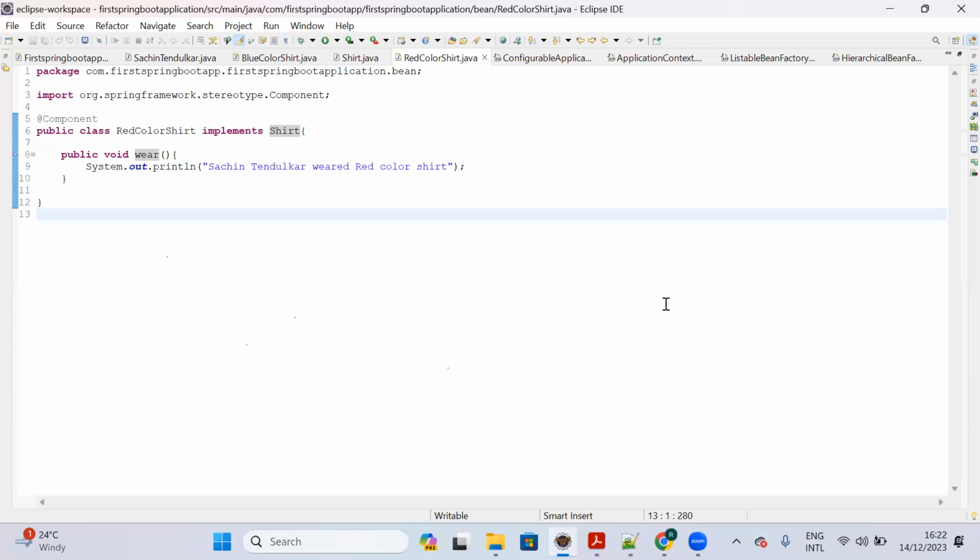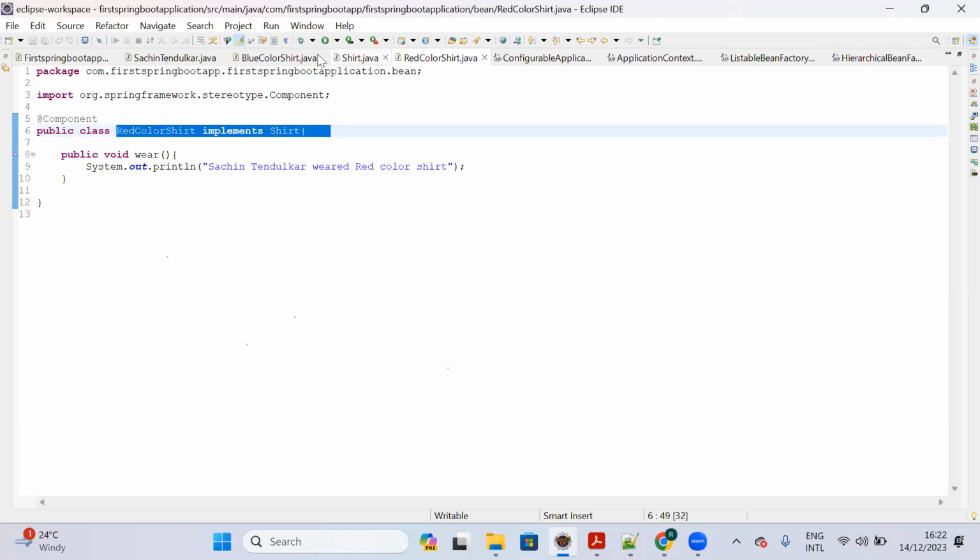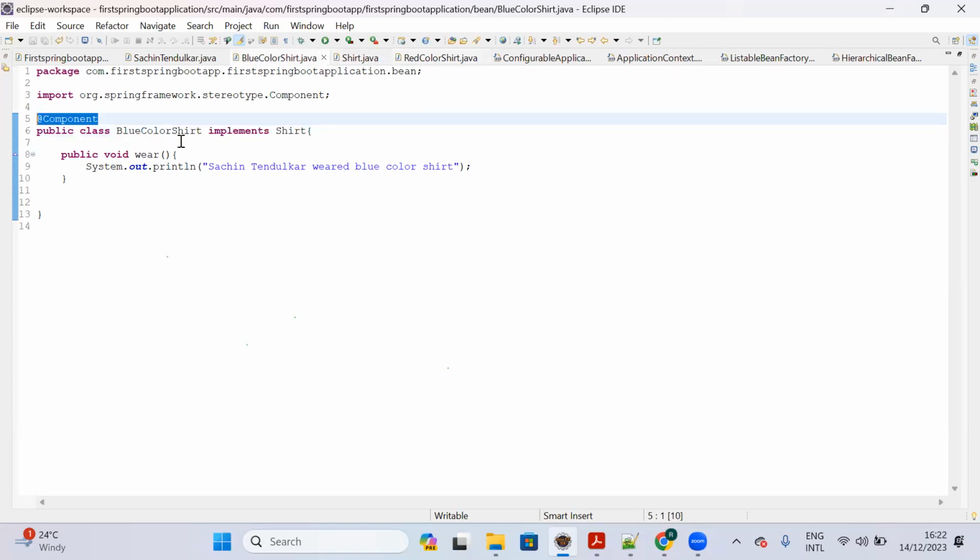Okay, so now red color shirt implements the shirt interface and blue color shirt implements the shirt interface. Someone is typing, let me check. No question on my side, so you can ask later. You can ping in the chat, I will check and answer you.